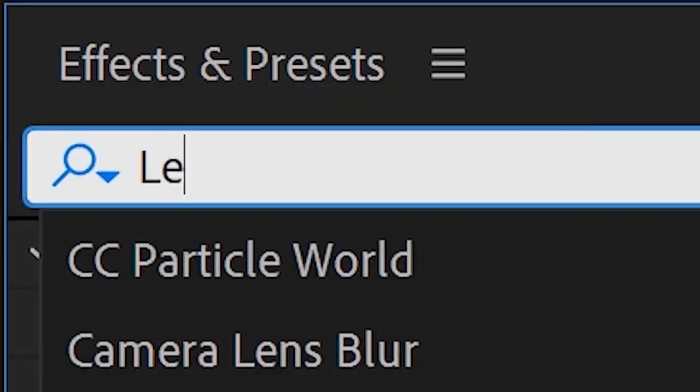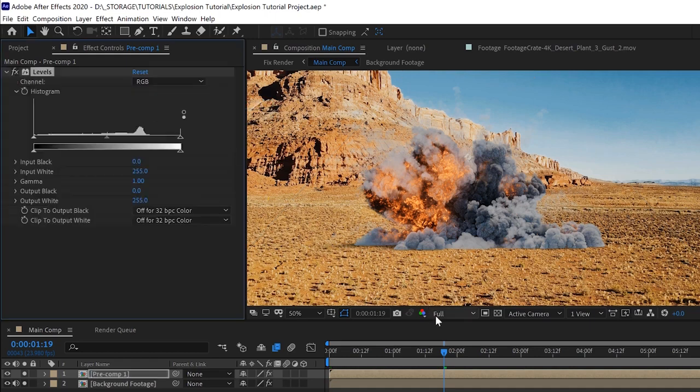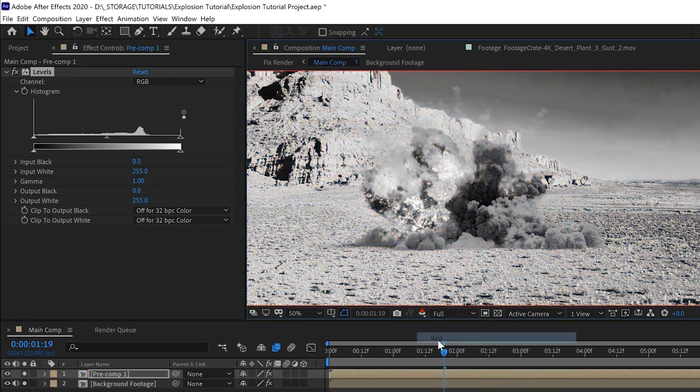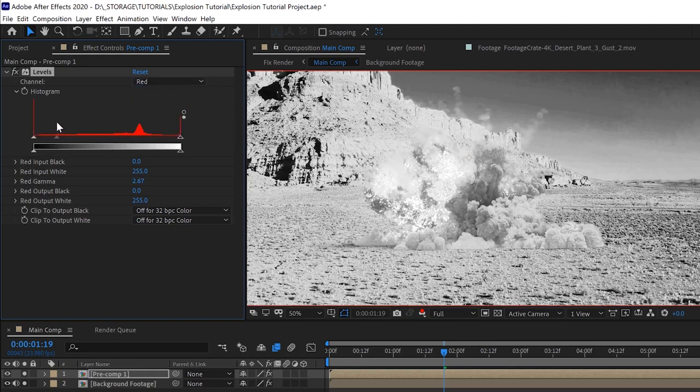Let's use a levels effect to match this to the background. It's easiest to get this perfect if we go one color channel at a time. Click the Show Channel and Color Management Setting button and select the red channel first. In the levels effect, also change the channel to red and move the handles around until the smoke starts to look as close to the sandy background as you can possibly get it.